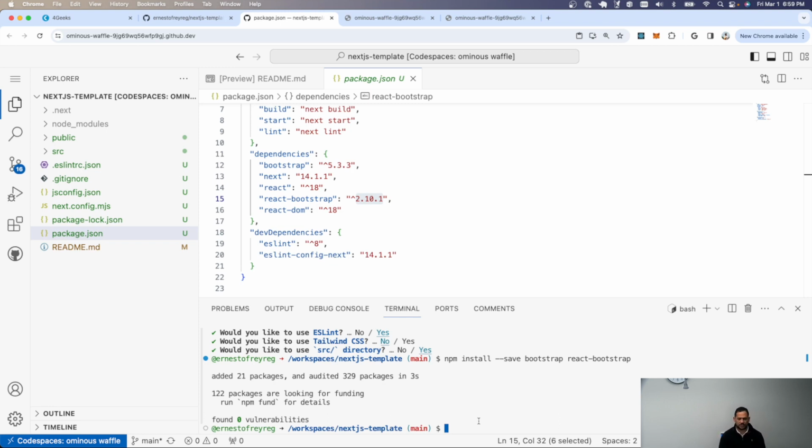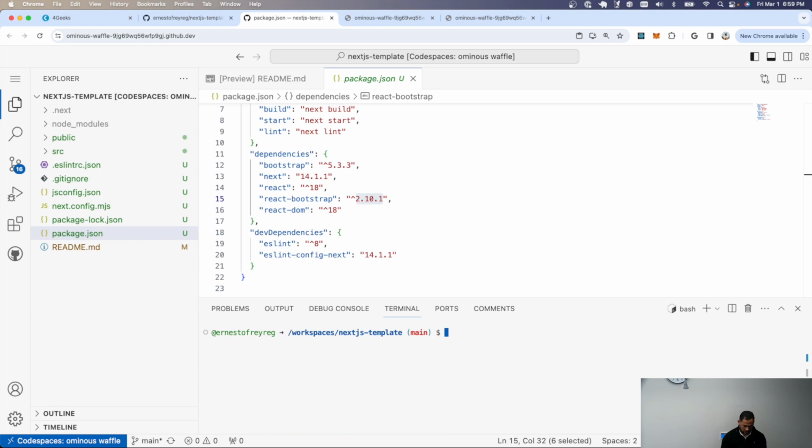Questions? This is the command to install Bootstrap: npm install --save bootstrap react-bootstrap. So we are installing the Bootstrap classes for the styling and React Bootstrap for the components, so we can just go ahead and use the components. And you will see the components in the documentation.